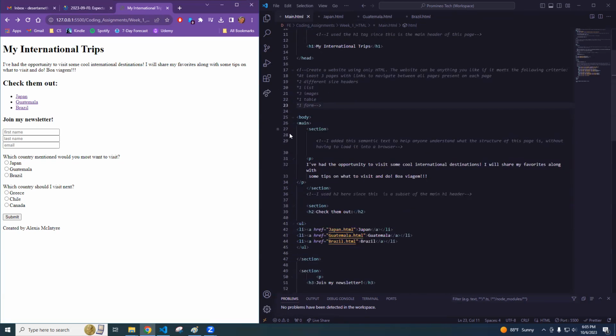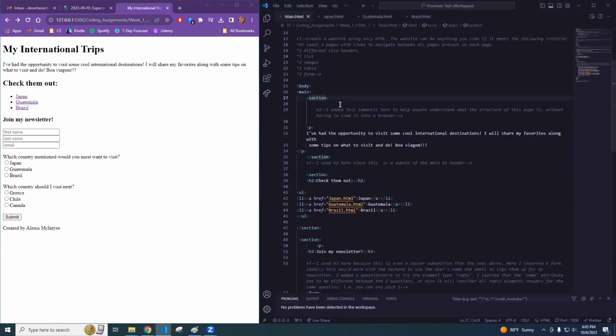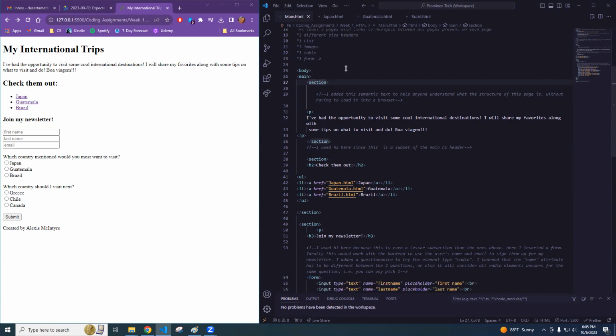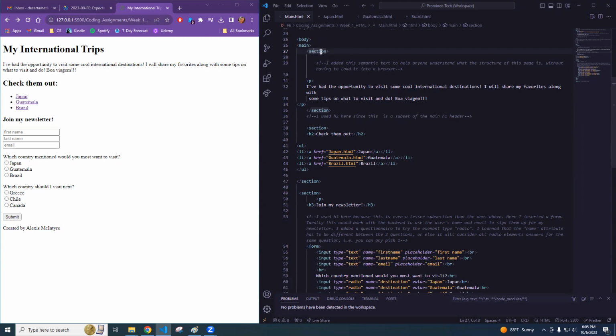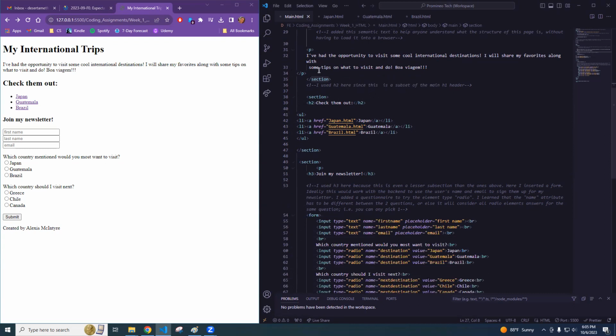Throughout this document, you can see my semantic tags: body, main, section. This is so that the developer who plays with this, or even a non-developer, will be able to understand a little bit what the page is supposed to look like without loading it up in the browser. So in our first section, just a little text blurb here.